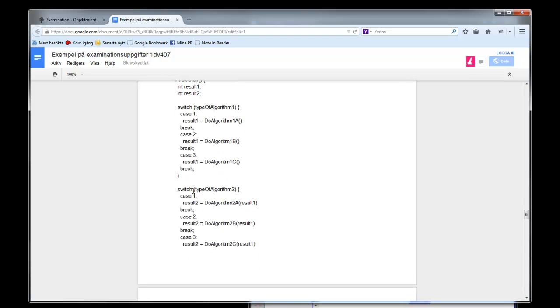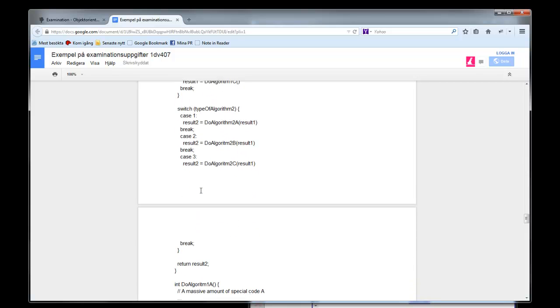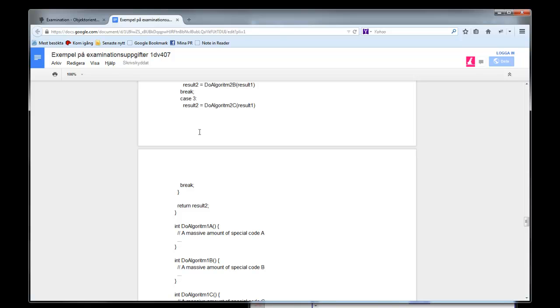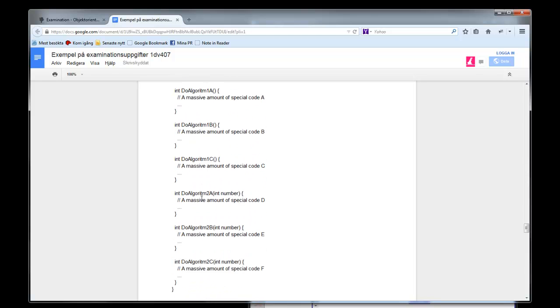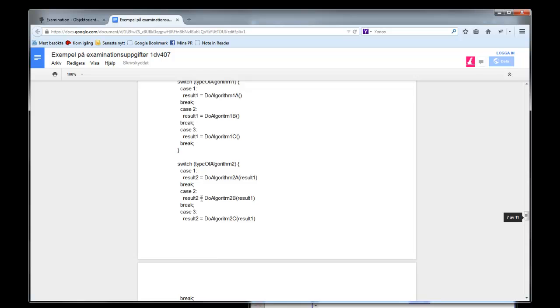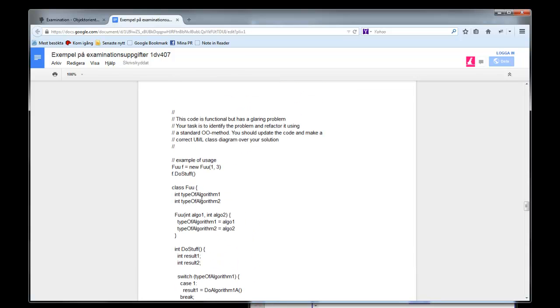And we use this in algorithm number 2. And we use the switch once more on the type of algorithm attribute and call a number of algorithms, and then we get a second result and we return this result. And we have the implementation of all these algorithms here. So you can think about the problem and possible solutions during the break. We will have 15 minutes of a break now, and you can try to figure this one out.